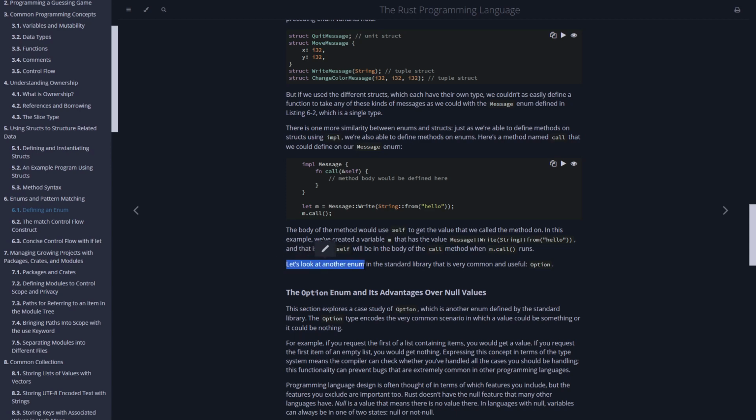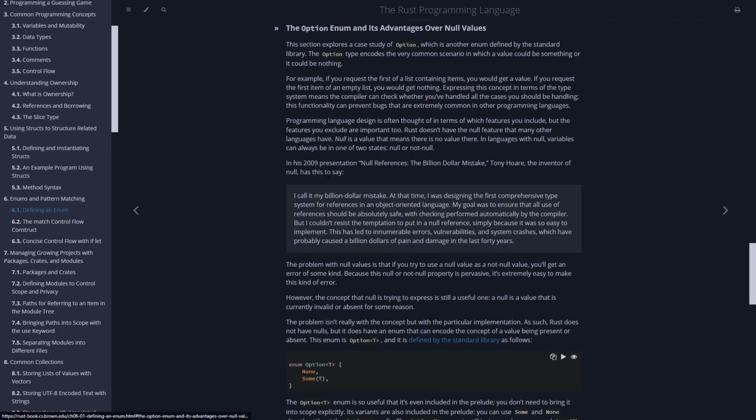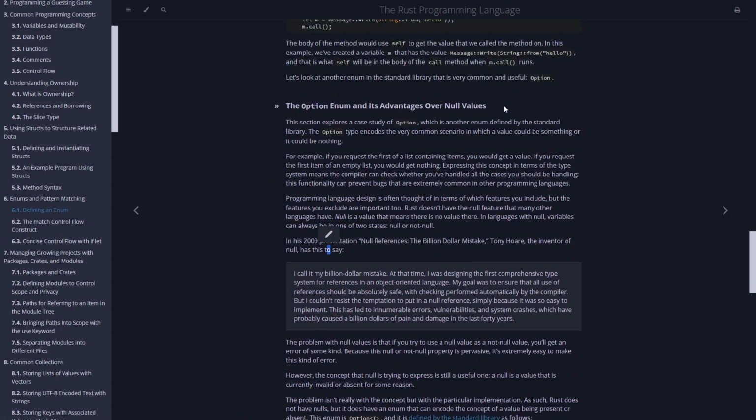Let's look at another enum in the standard library that is very common and useful: the Option enum and its advantage over null values. This section explores a case study of Option, which is another enum defined by the standard library. The Option type encodes the very common scenario in which a value could be something or it could be nothing.